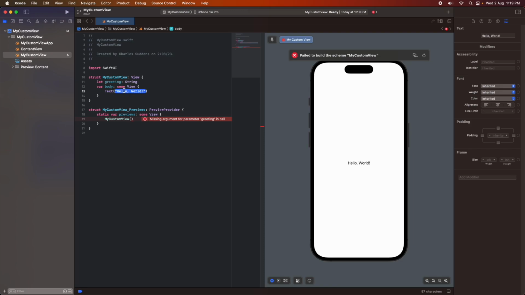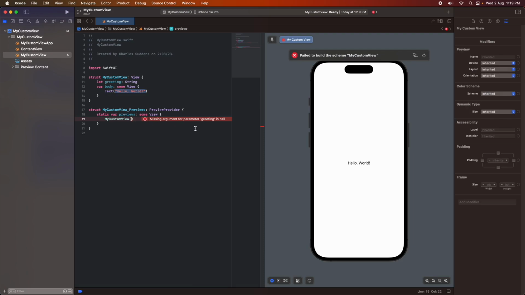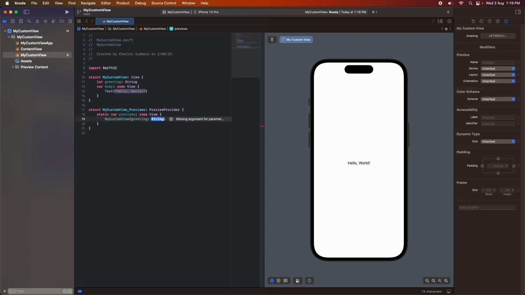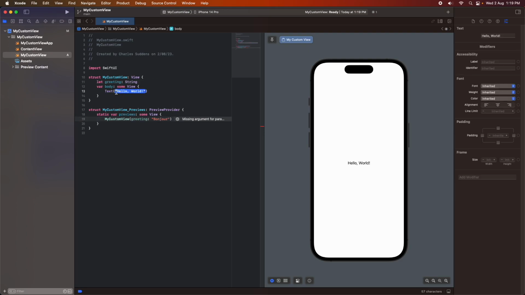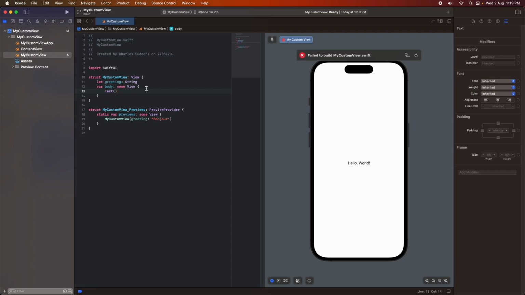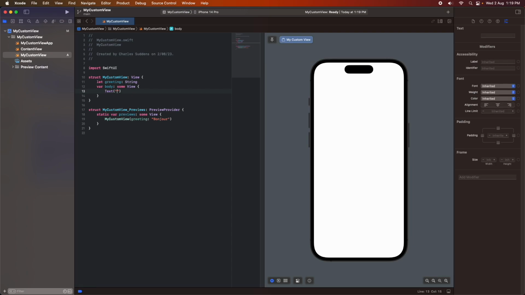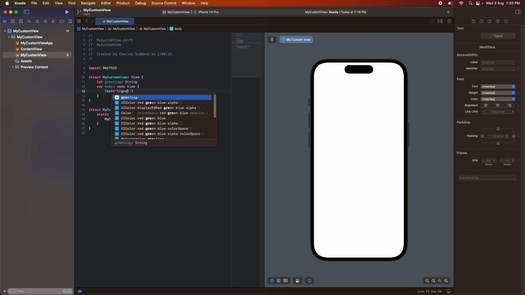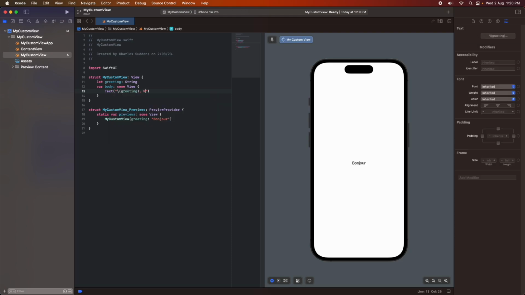I'm defining this greeting that I'm going to refer to from within my body. But first I'm just going to set my preview to use my custom view. And inside that custom view, I need to pass in that greeting because it hasn't been defined. And I've set that to bonjour, which means that greeting inside my custom view will be set to bonjour. And if I refer to it from within this text view, then I'm going to get bonjour. And if I had kept world as I did previously, then it will say bonjour world instead of hello world. That means that I could customize what greeting I'm passing to my custom view.